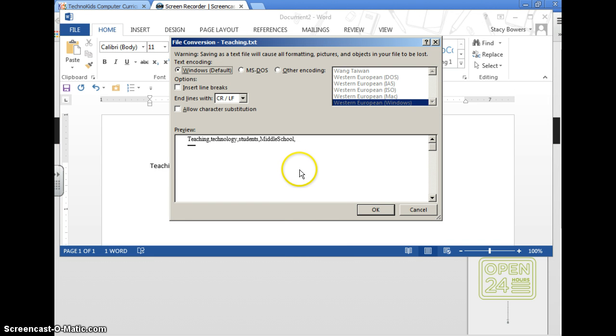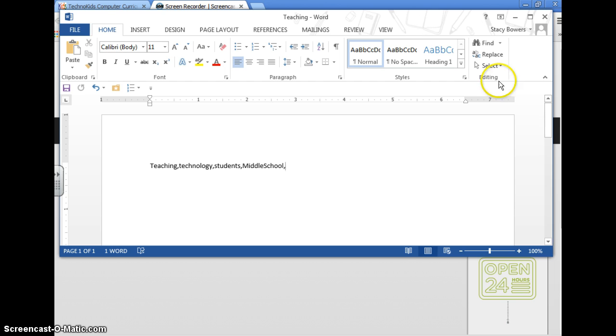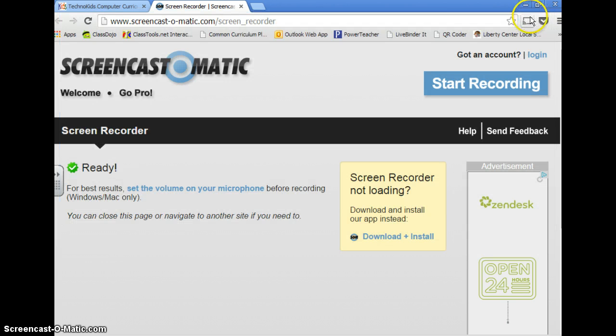You will probably get this window pop up that says, is this really the way you want to save it? Because this is a bit different. Don't mess with anything, just say OK. Then you may exit out of Word.